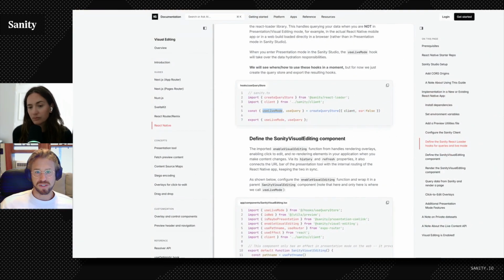And then useLiveMode, once it's added to the application, is going to basically take over the data hydration responsibilities automatically as soon as you enter presentation mode. So that's handled for you under the hood. You don't need to worry about that as long as you configure the calls to these two hooks as the guide shows them.